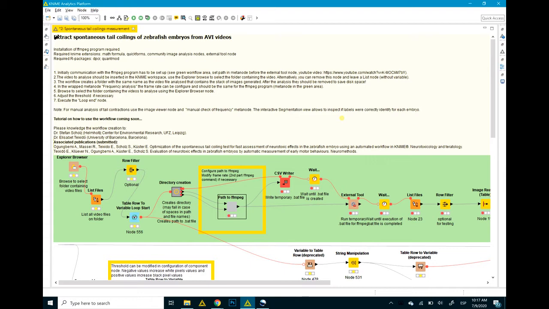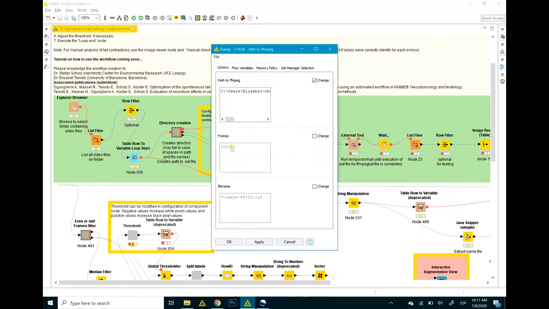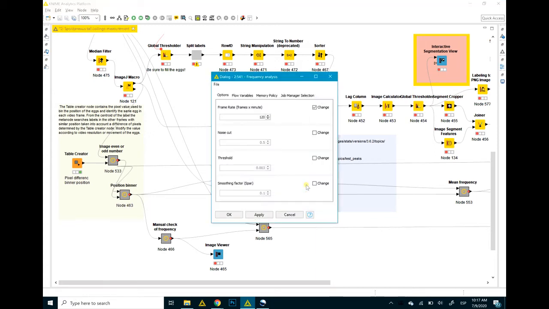The frame rate can be modified in the component path to FFmpeg by double click. Here you have the frames that are set by default as 120 frames per minute. So if you want, you can change that. And be aware that you have to maintain also the frames set to the frequency analysis equal to be able to do the analysis correctly. So in this case 120.